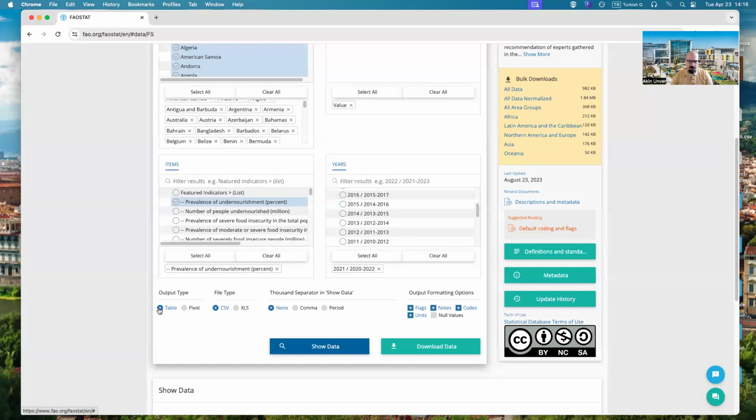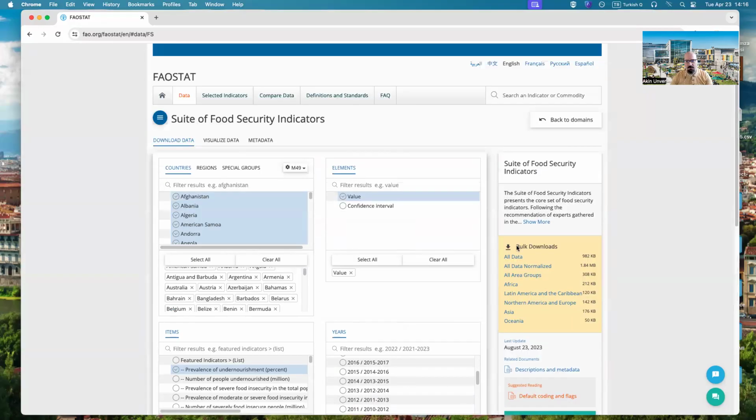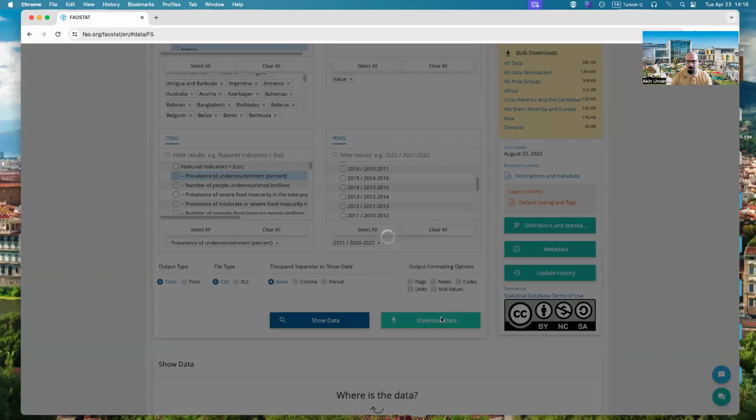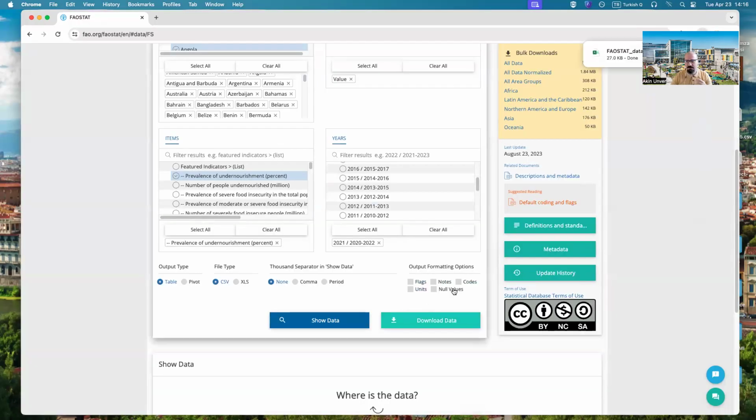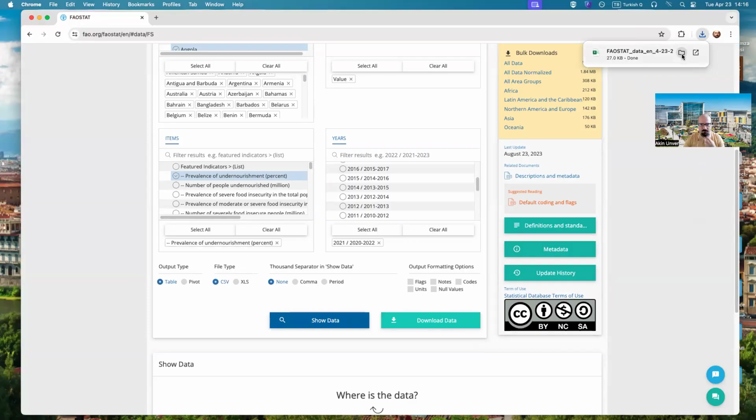And we were interested in getting the table output format, the CSV file, no 1,000 separators. And we were interested in none of these flags, notes, codes, units, and null values. And we basically downloaded this data and pulled data live from here.